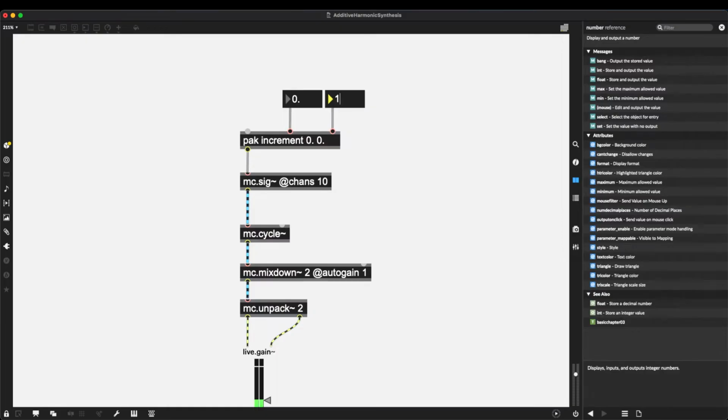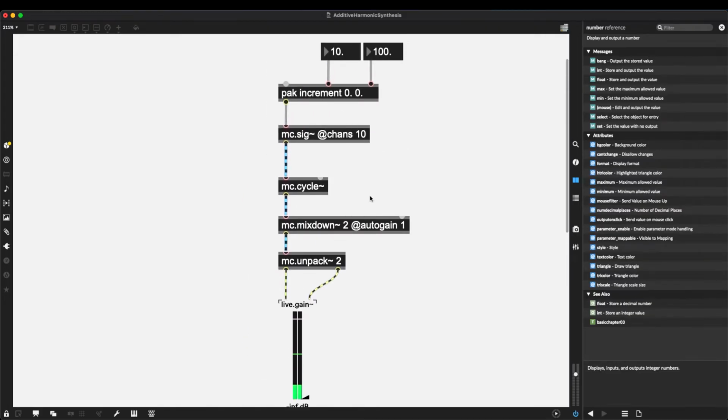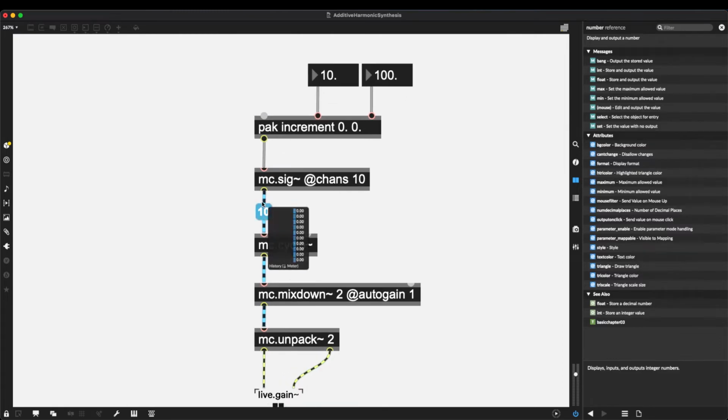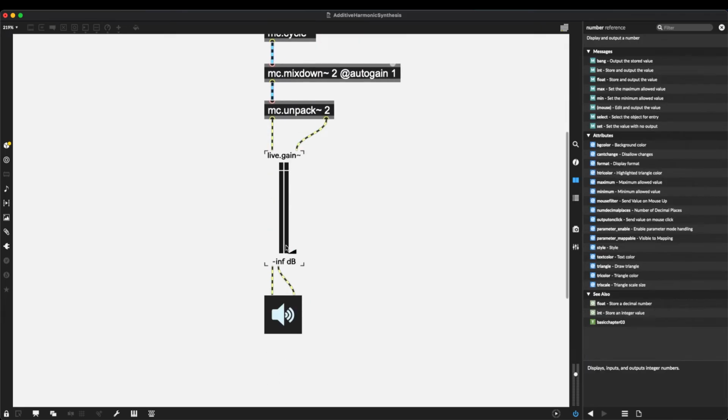For instance, if I type in 100 as my second value and I type in 10 as my first value, I'm just going to turn off live gain. Let's just look at these individual signals themselves. Now look at what mc.sig is sending. 10 channels, and each of them has a different value: 100, 110, 120, 130, 140, 150, 160, 170, 180, 190, and so on. It is starting with 100, and on each instance, on each audio channel, it is incrementing this by 10. Let's see how this sounds.